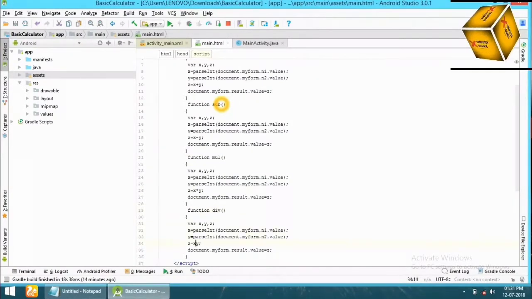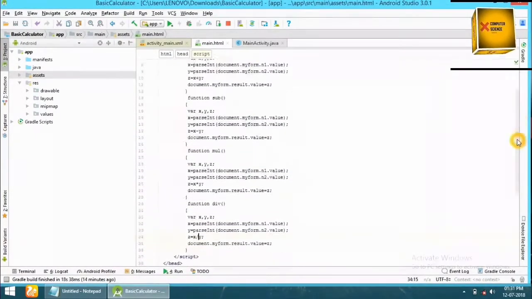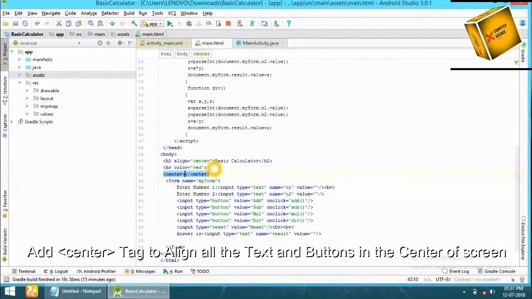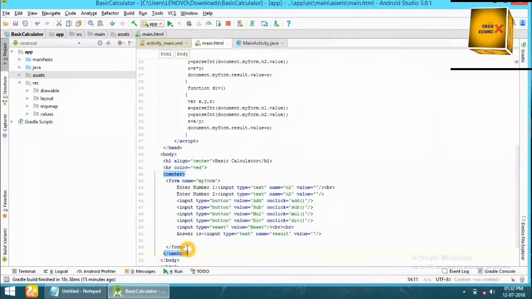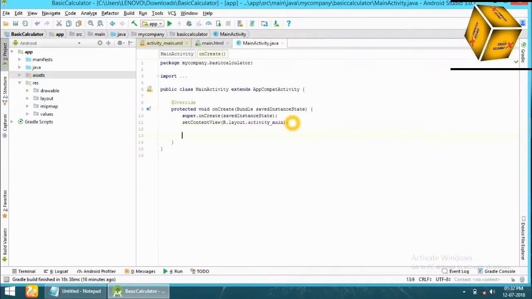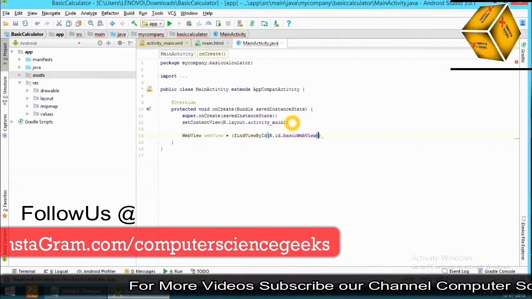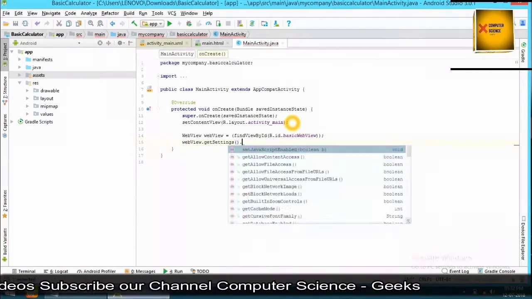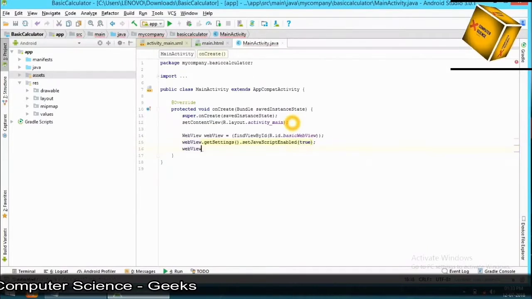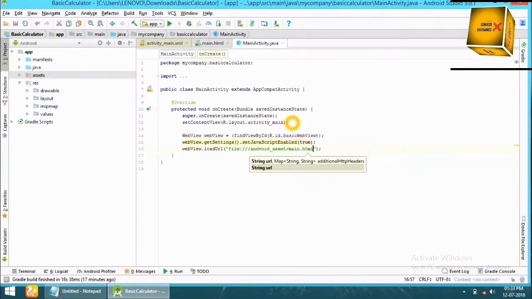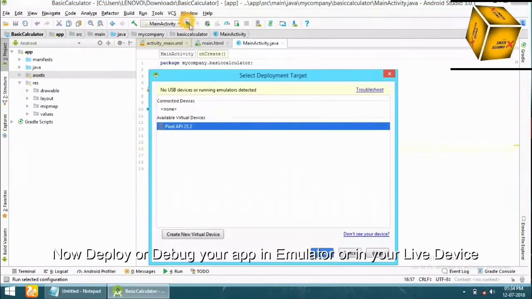So I copied and pasted four times for all the functions. I just changed the symbols, the mathematical operators. The center tag is to align this in the center. Open the new MainActivity.java. In that, WebView equals findViewById, R.id.basicWebView. In that WebView, getSettings().setJavaScriptEnabled(true). Then webView.loadUrl, giving the path or address of the HTML file.